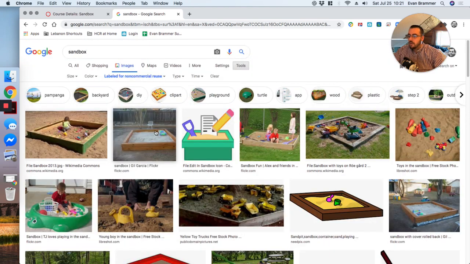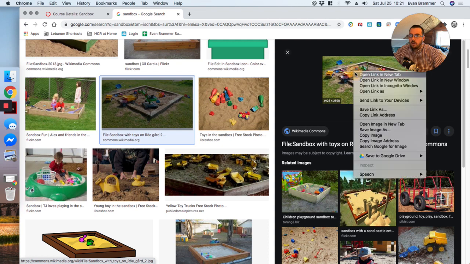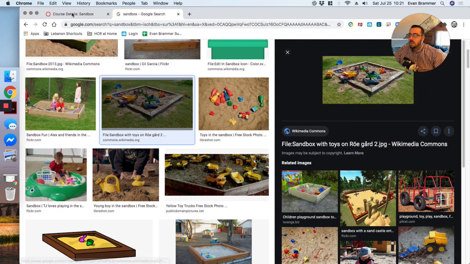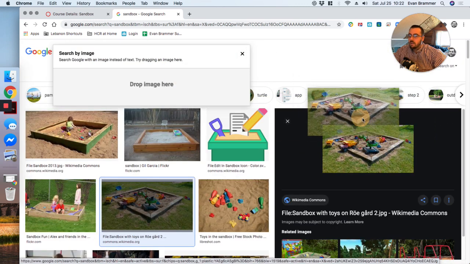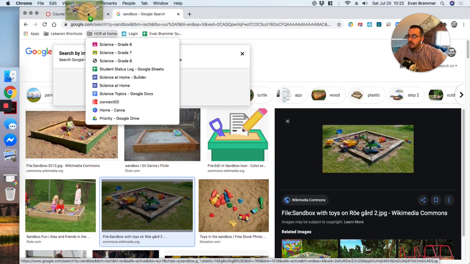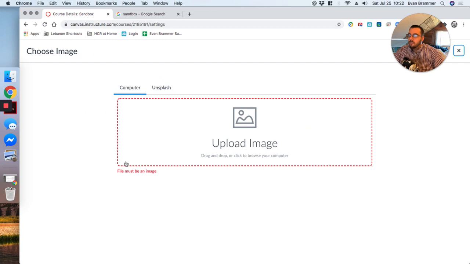And I kind of like this one. I'm just going to open that up, right click on the image, copy image, or say I could save it there, because I can't paste it. But here's a kind of a cool thing: I'm going to click it. You notice how I have it here and it's dragging around. Now, if I go back into that other tab, it allows me to drag it right in. Oh, file must be an image. Okay. Well, I thought I could do that.